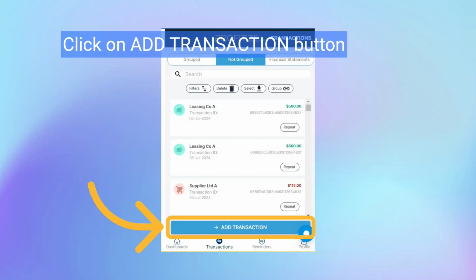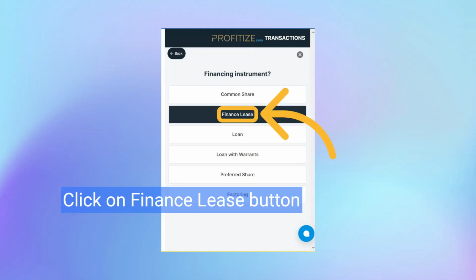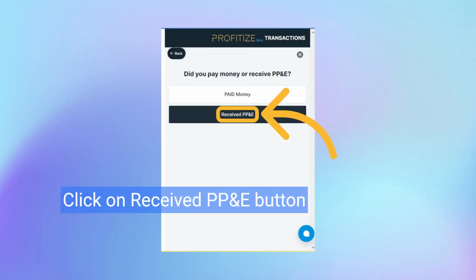Click on the Add Transaction button. Click on the Finance button. Click on the Finance Lease button. Click on the Received PP&E button.